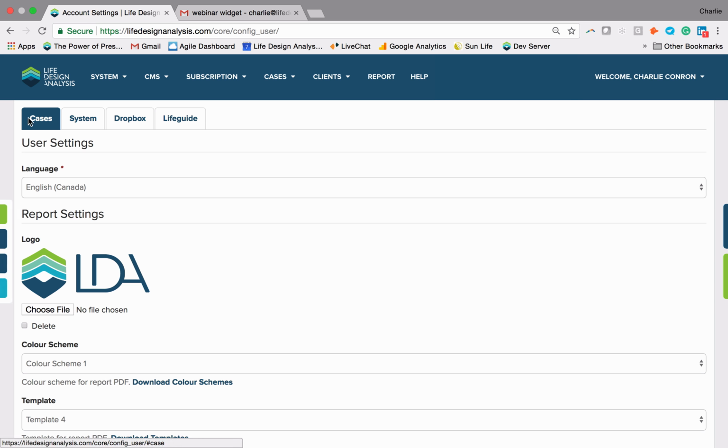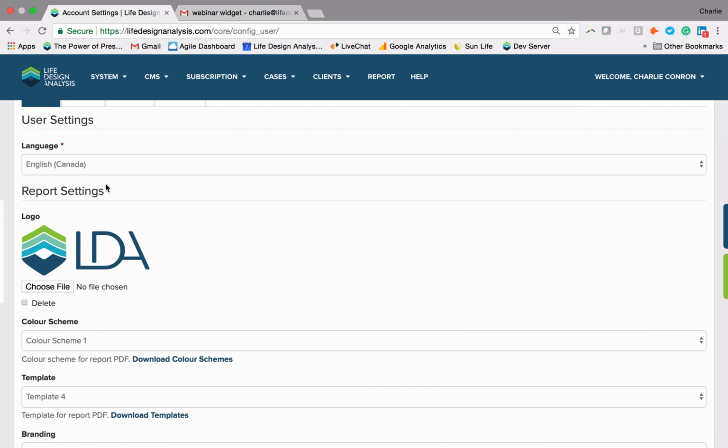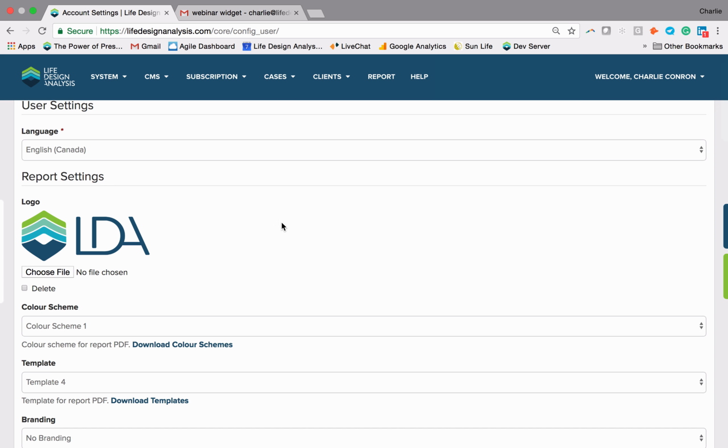So you'll see there's a couple different tabs across the top. There's Cases, System, Dropbox, and of course Life Guide. And I mentioned it before, our Life Guide subscribers do get that 50% discount. That's so all of those rates can be fed into our system, making it that much easier to present those options to your clients. So it really is a great combination of how we work together with Life Guide.